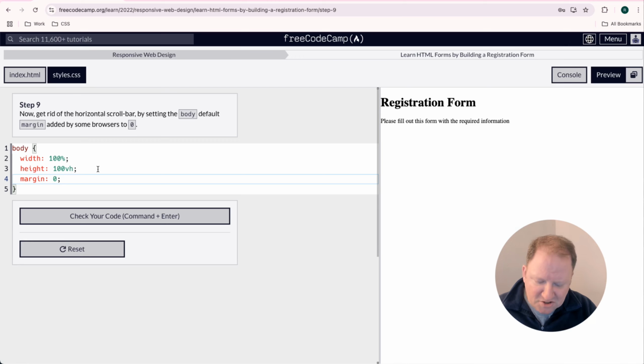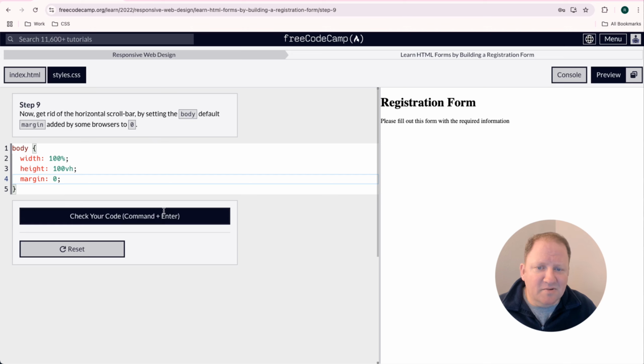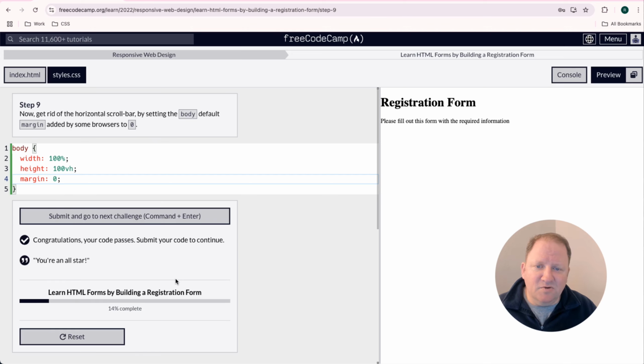We saw a little shift in the registration form to the left. I don't know if you saw that. There it is. And the scroll bar at the bottom is now gone. All right, let's go ahead and check our work. There we go. Moving on to the next.